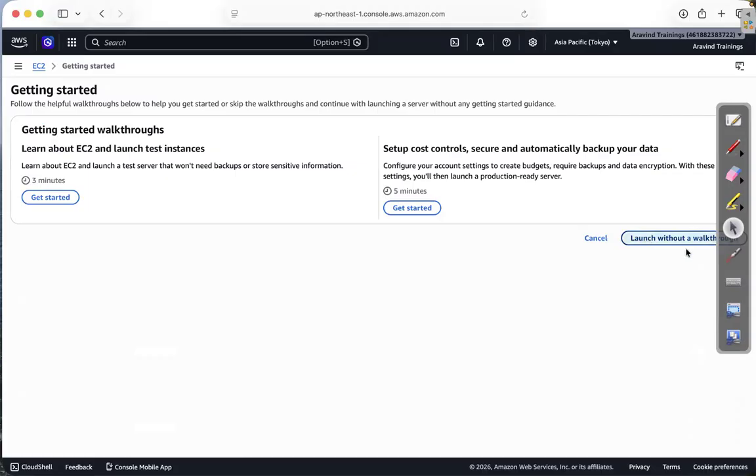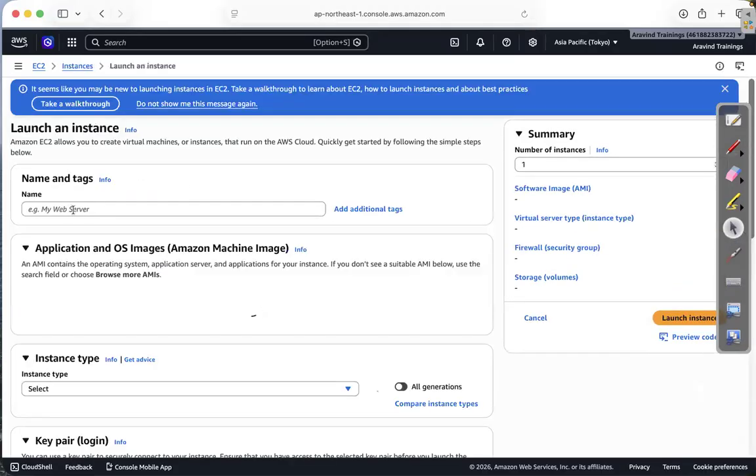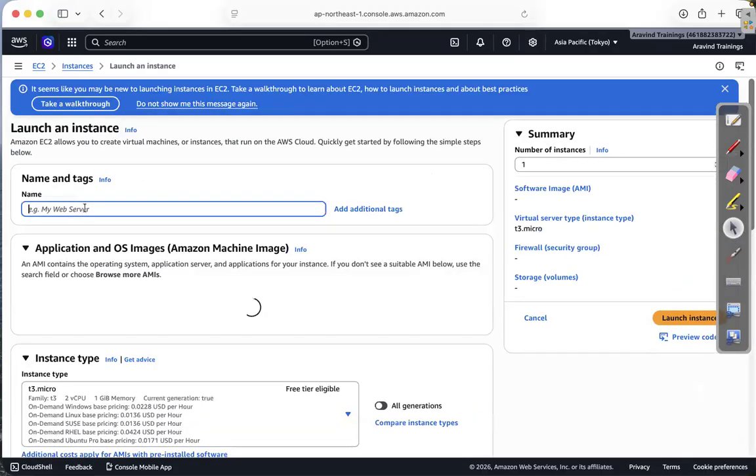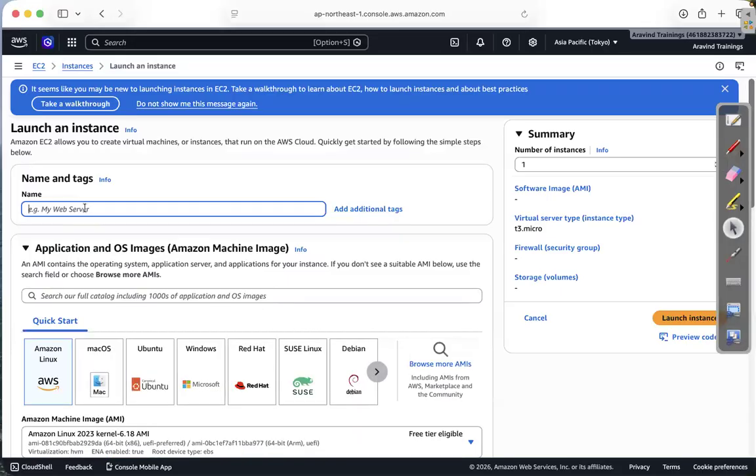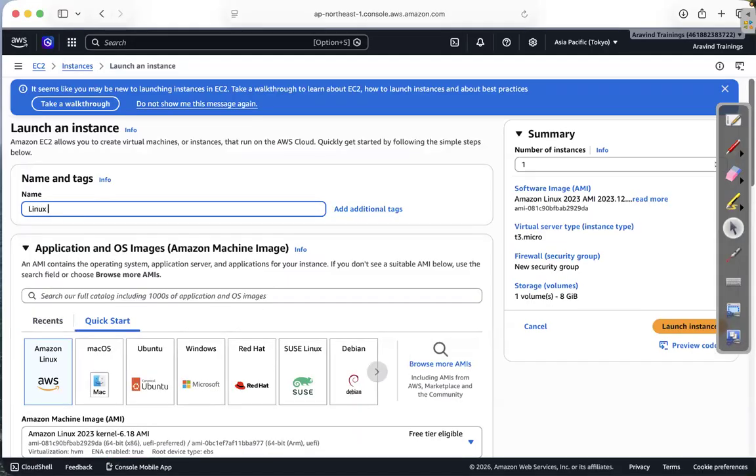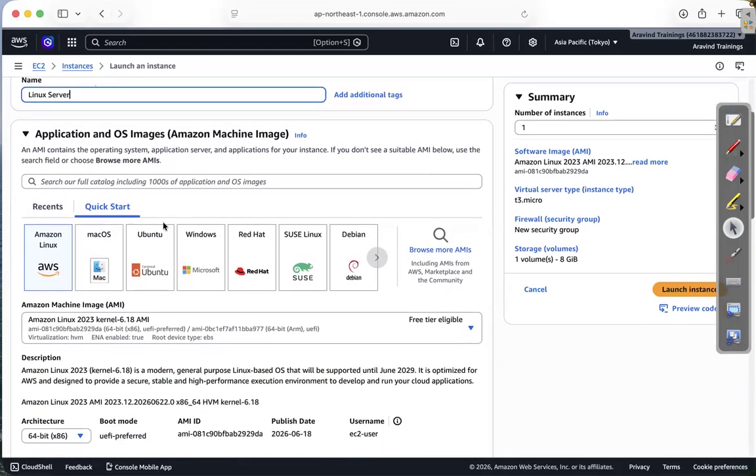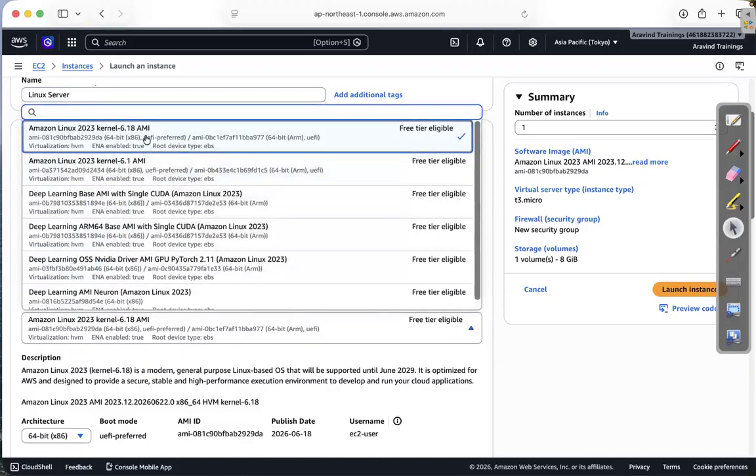Launch without a walkthrough. Now name of the server. I want to give the name of the server as Linux server. Now it is asking operating system, which operating system you want to install inside this server. Amazon Linux or Mac operating system, Ubuntu or Windows, Red Hat. I'll go with Amazon Linux, this one. And there are different versions. We'll go with Amazon Linux 2023 version.